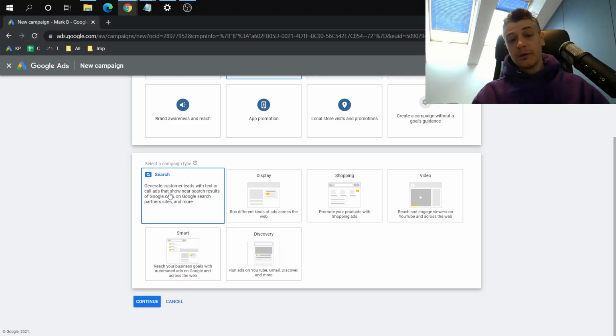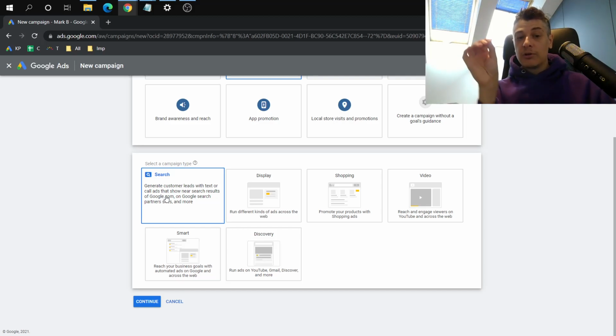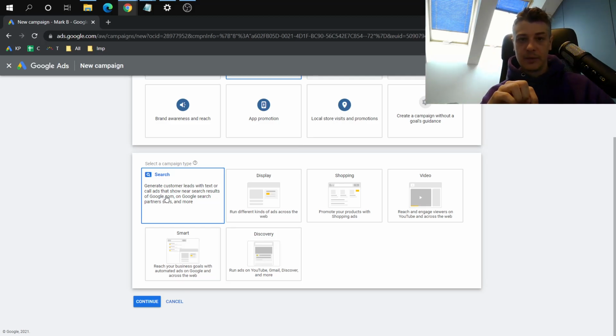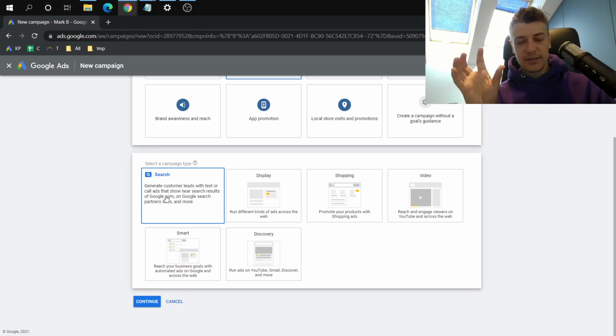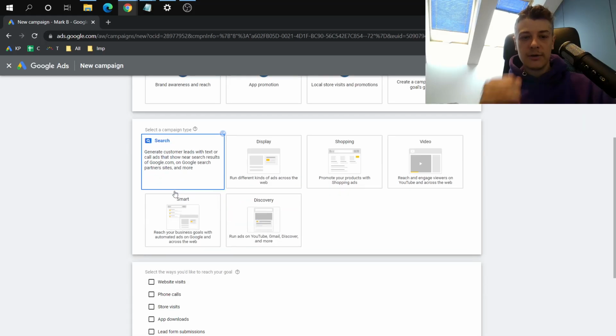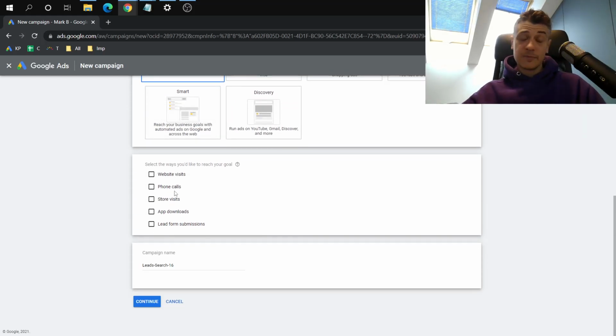So we're going to go with search for now because we're looking for intent. That is the reason why I'm selecting search. I want people that are looking for nearby dental offices, and I want them to see my ad for my dental office if they're looking for it. So this is intent. And display, unfortunately, doesn't necessarily have an intent. And intent-based ad groups, they're the ones that convert most. Remember that. So let's go ahead and create a search campaign.